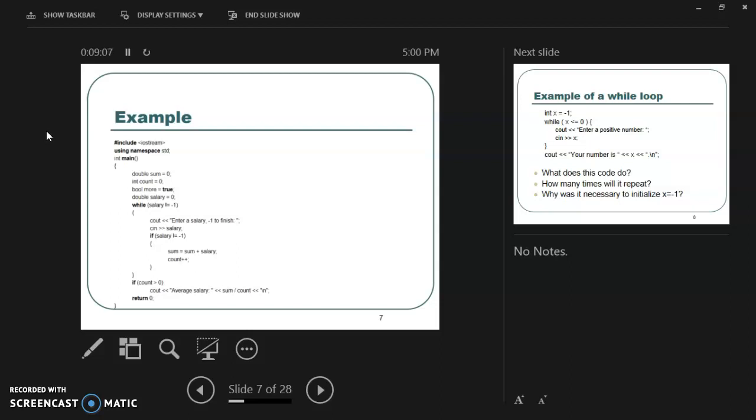So for the example given here, we have several values declared, which are sum and count, and even a boolean called more. And double salary is 0. While salary is not -1, enter a salary, -1 to finish. So you will get the value of the salary from the user. If salary is not -1, sum, which is 0, will be equal to sum plus salary. So 0 plus whatever value the user supplies.